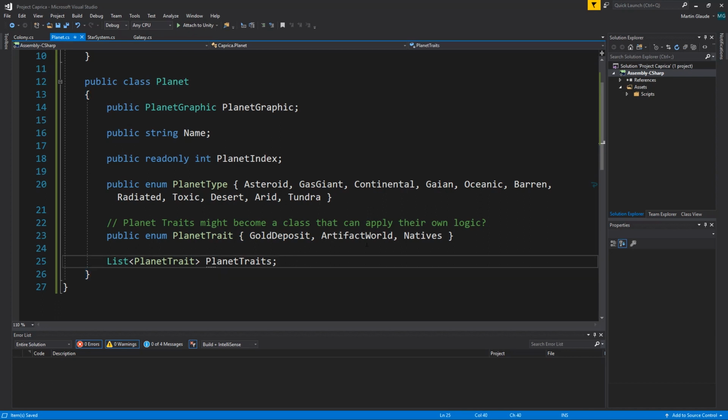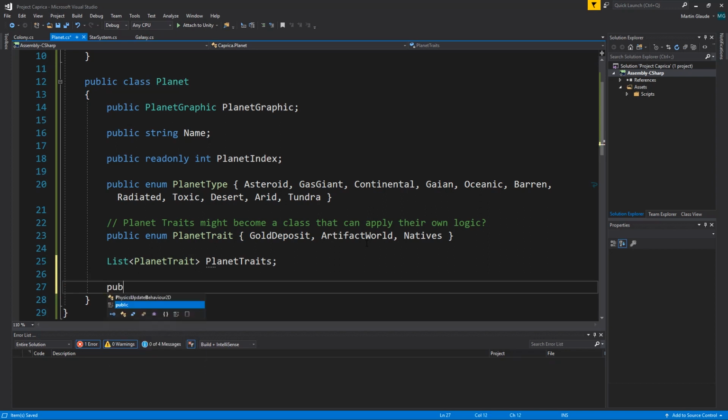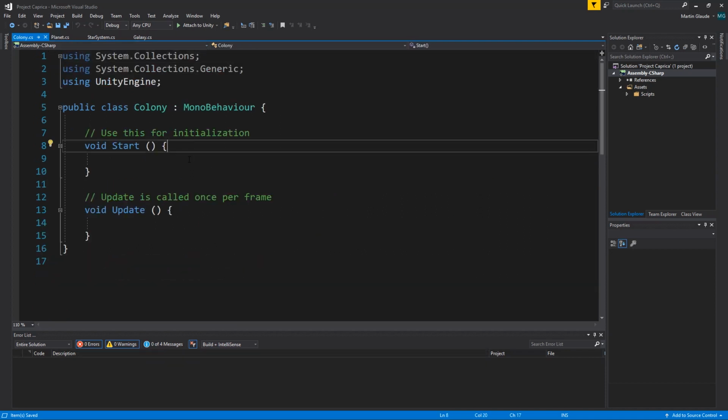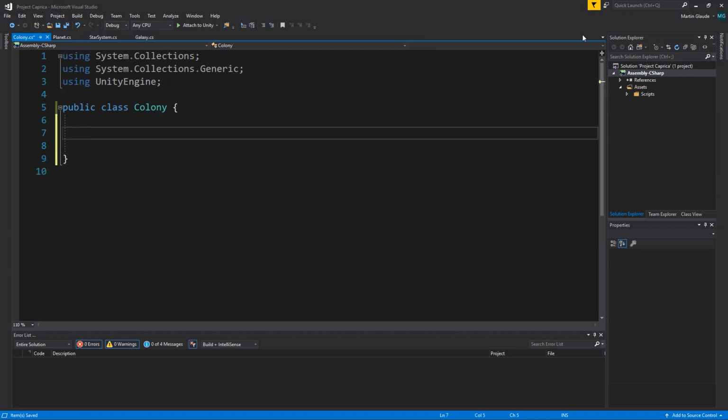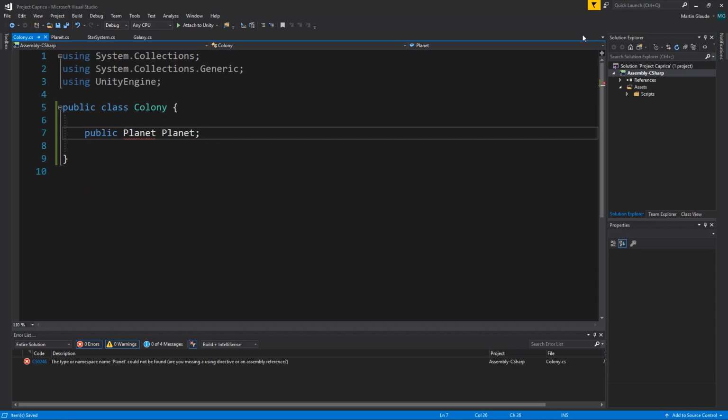I think a planet will need to know if it has a colony. Again, maybe this is a public colony. This might be null, or it might actually have a colony on it. And a colony is where people actually live. People don't live in a planet, because in theory, we could have colonies on some other type of construct, something like that. Maybe a colony doesn't belong to a planet. Although, for now, we can probably assume that we have something like public planet planet. Maybe this will change later on.